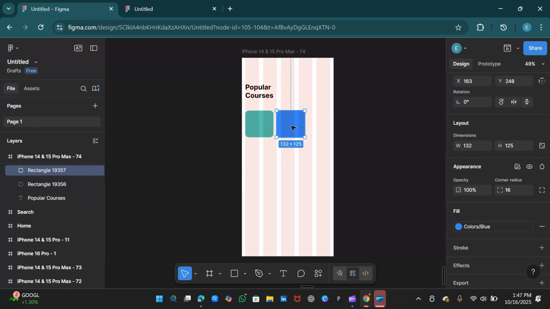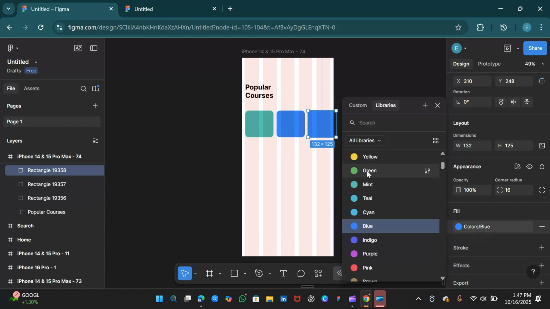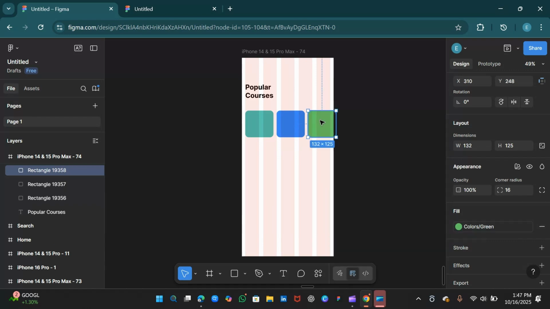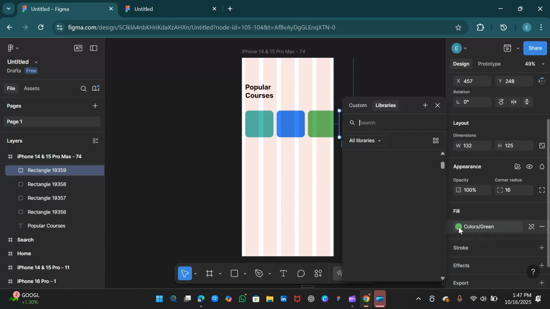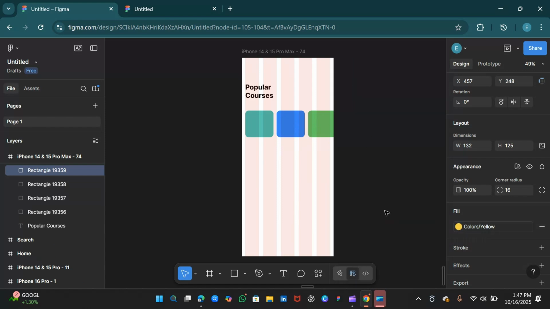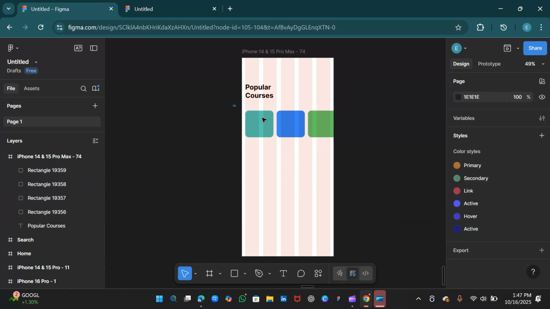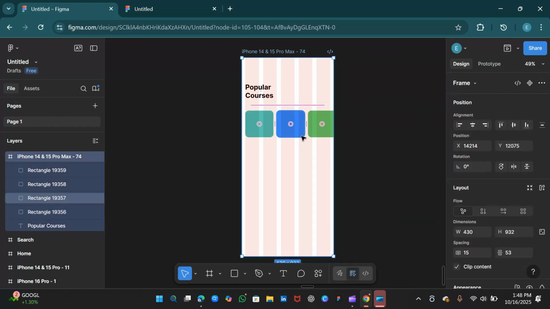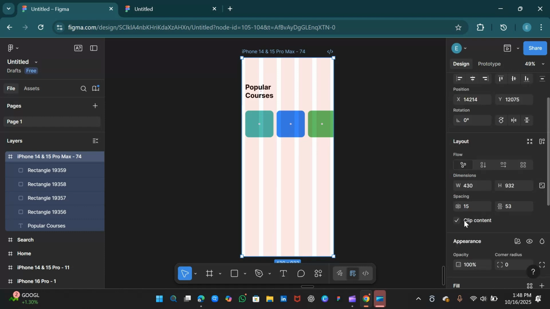Then I'm going to duplicate that again and give another color. Let me give it green. Then I'm going to duplicate that again and give it yellow. All right, so I want to let this card show, so I'm going to unclick clip content.